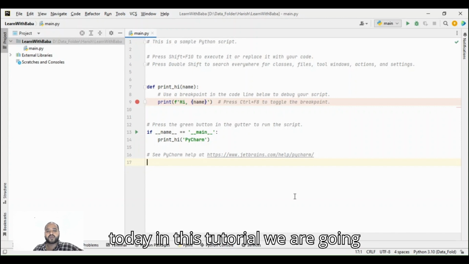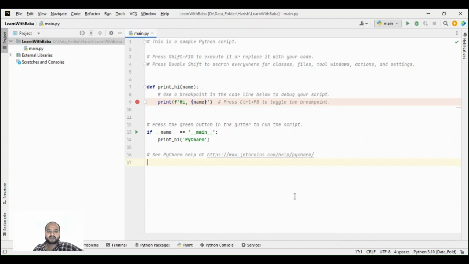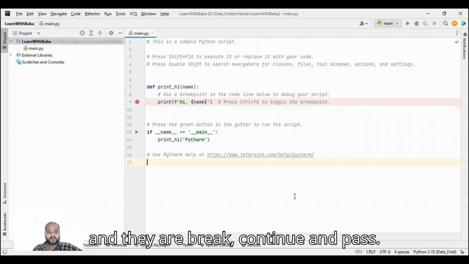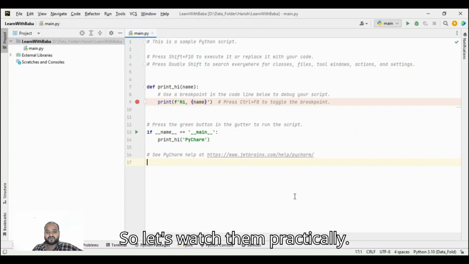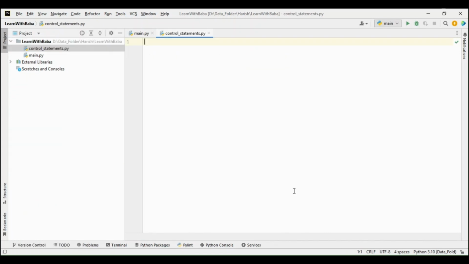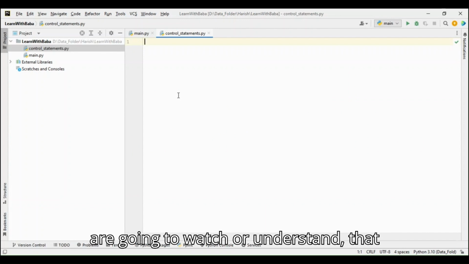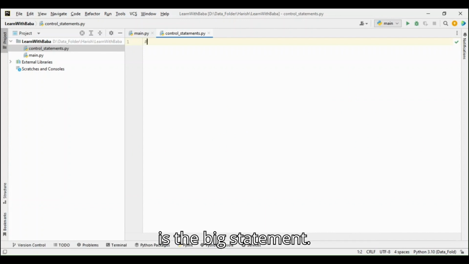So today in this tutorial, we are going to understand three types of basic control statements, and they are break, continue and pass. So let's watch them practically. The first type of control statement that we are going to understand is the break statement.